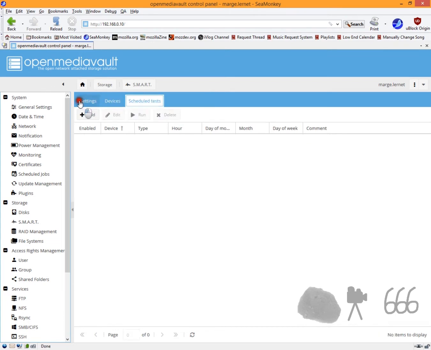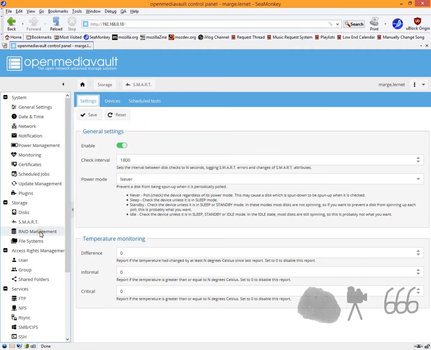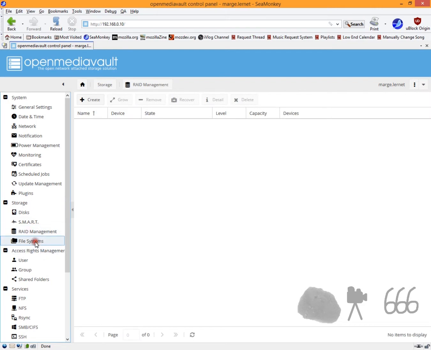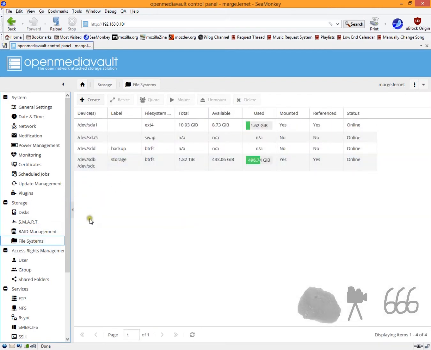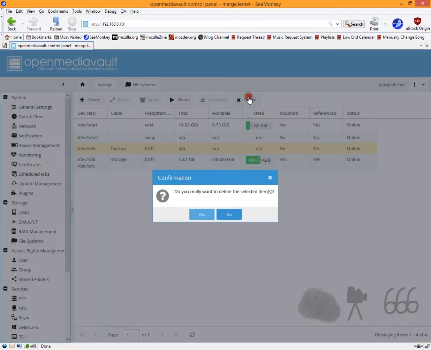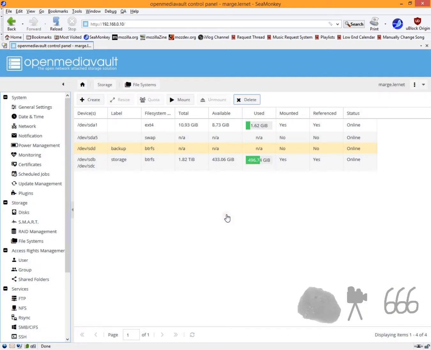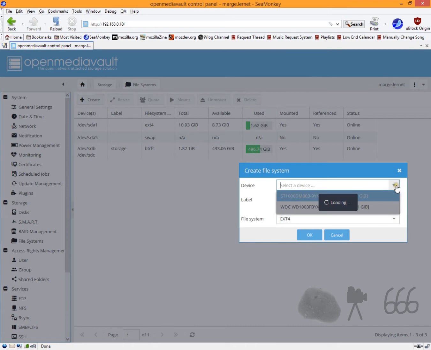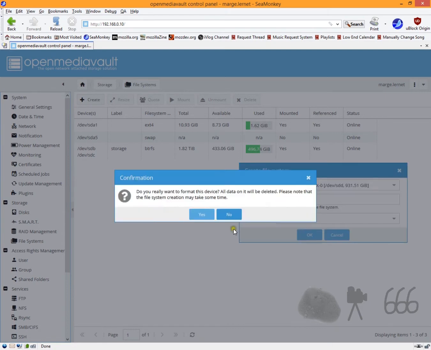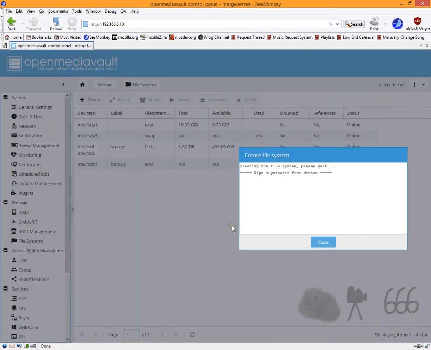I don't know why I just went under scheduled tests. That was kind of pointless. RAID management, we'll look at that later. As you can see, both of our drives do actually show up, and I am now deleting the backup, which I needed to do anyway, so we'll get rid of that. And then we'll recreate a new file system on the backup drive. For whatever reason, one of the drives for the BTRFS RAID shows up. I guess it's just confused or something. So we'll do this. Should be backup. ext4. And we will format, and then we will wait for this to finish.